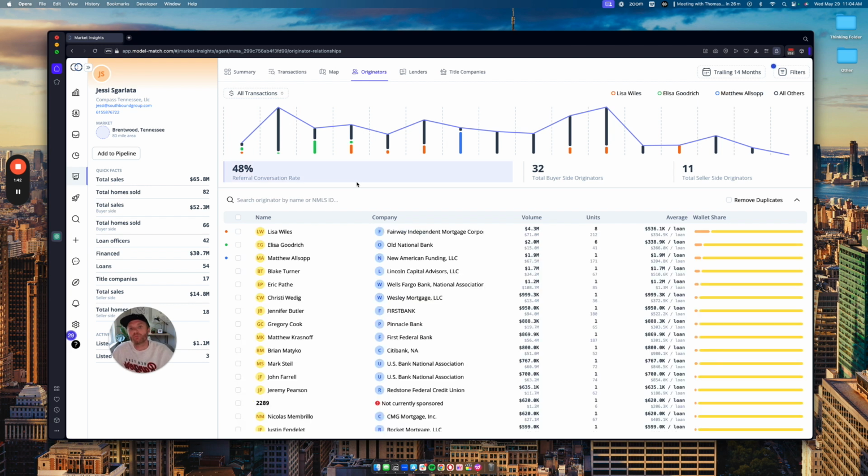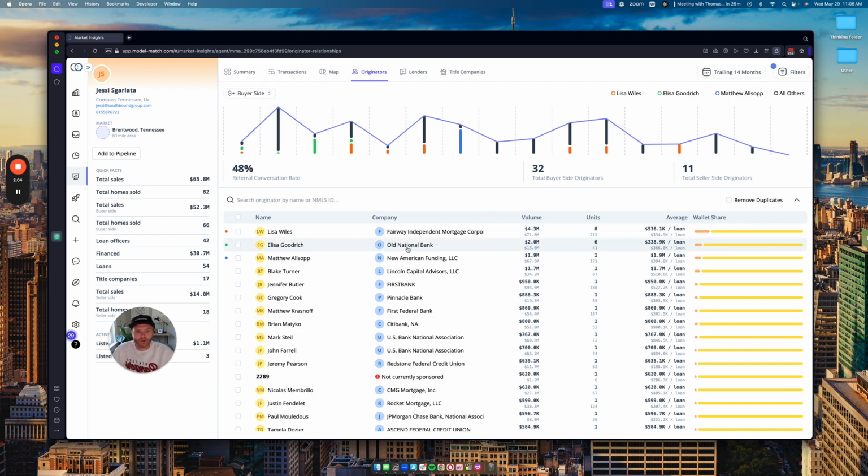Now this is going to show me all the originators involved in transactions where this agent was also involved, whether they were on the listing side or the buyer side. So what I want to do is break this down and show me just the buyer side. So when this agent's on the buyer side, which originators are involved? We're going to click on all transactions, then click on buyer side, and that's going to show me that list. You can see just how fast that snapped back.